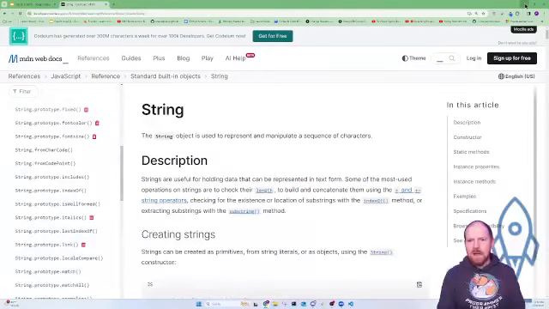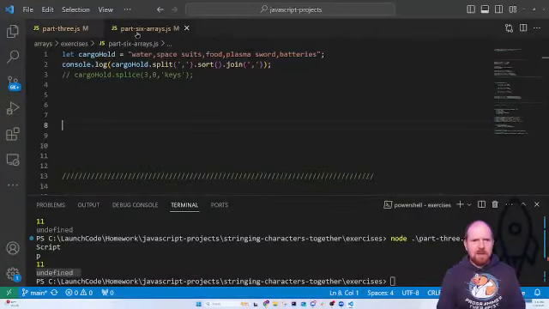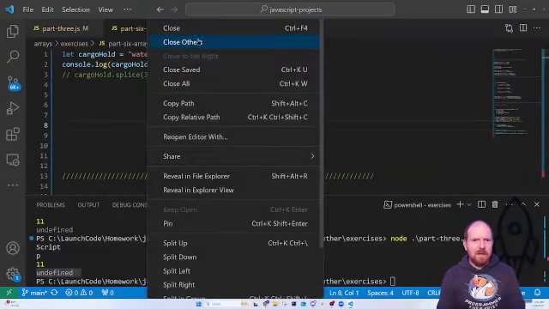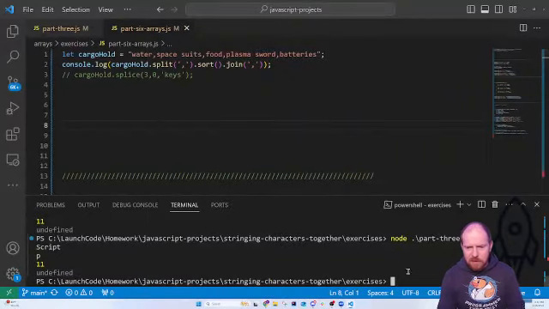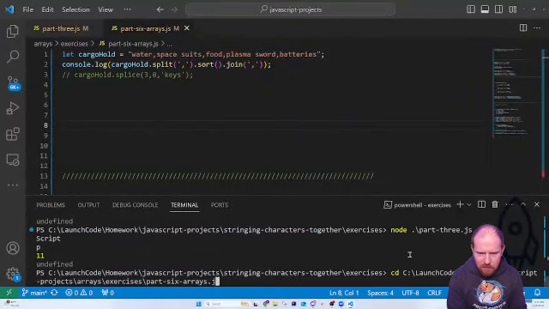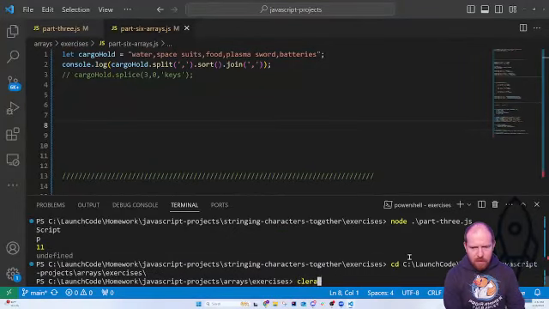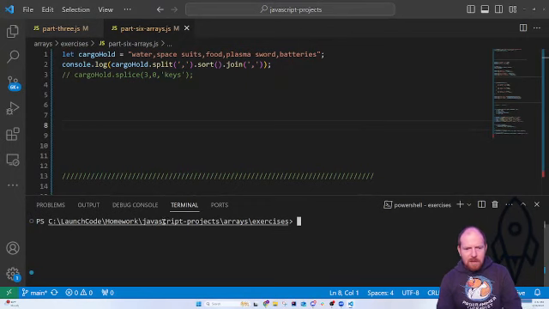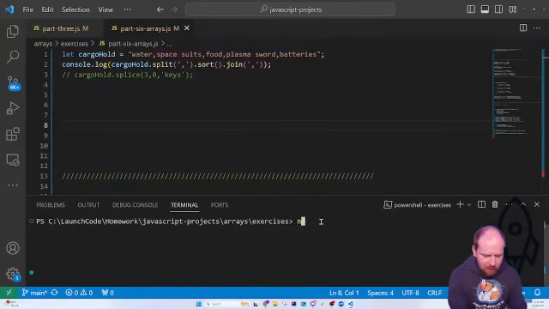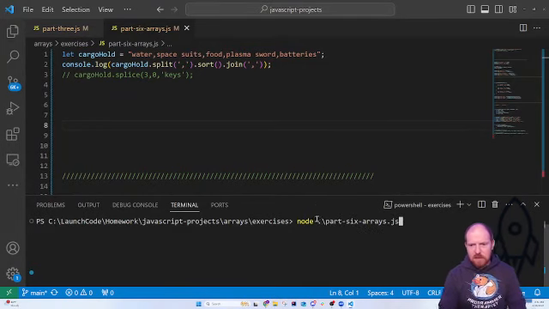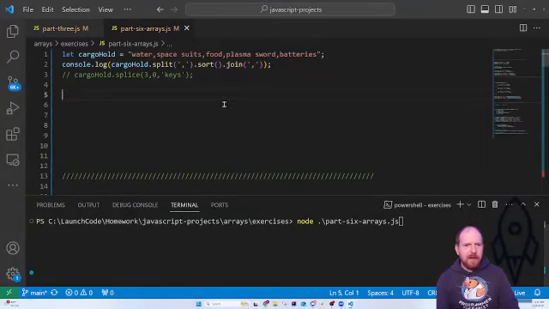So I might come back to this if I have time at the end, but I was going to go to my other one here. What I'm doing now, I'm switching my terminal to be in the right path. Right, so I'm in the right path because I'm in the arrays exercises, part 6 arrays. So I'm in the arrays exercises, and then I would run node part 6 exercise arrays. So that's what I'm going to run.